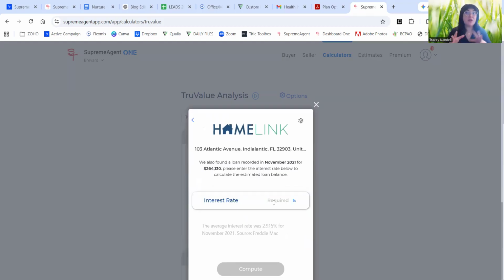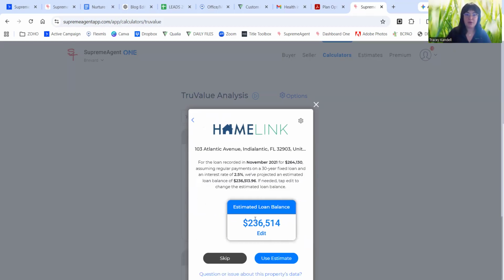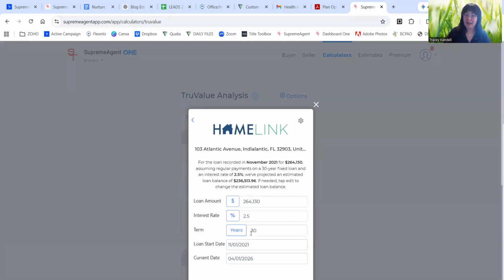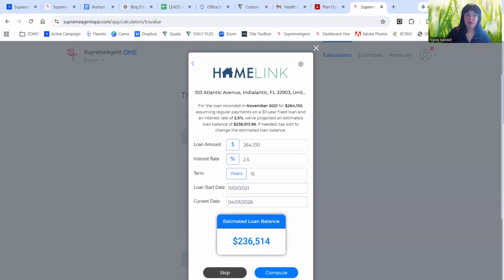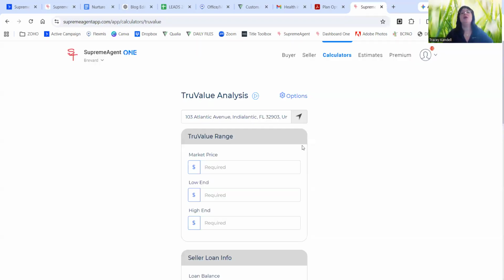Since I'm running something for a seller with this true value analysis, it is going to ask me those same questions that it did on the seller side. So I know her interest rate was 2.5. I'm going to make sure I edit that again to the 15-year term before I use it. Perfect. Now I can use it for the estimate.